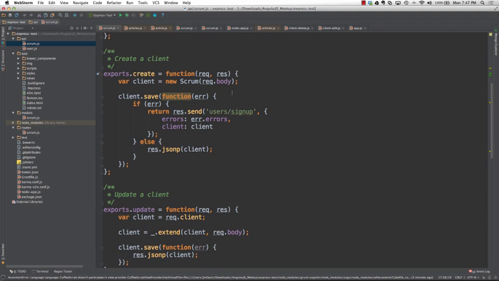And then with create, it's pretty much the same thing. He's going to create a new Scrum object, and he's going to use the request body. That's what the req is that's getting passed. This is your request, and then this is your response object. He's going to take that request body and create a new client, and then call save on it, and then you've got your handler function here that, once it's done persisting the object to the database, he'll call, and if there's an error, then he'll send back an error. Otherwise, he's going to send back the client as a JSON-P object. And that's what happens here if it's successful.